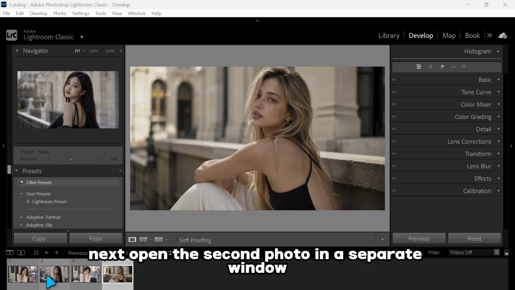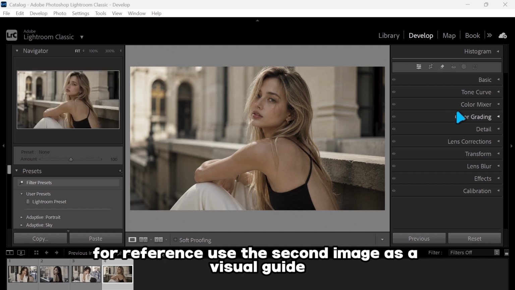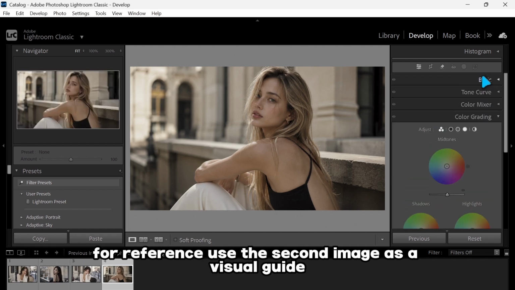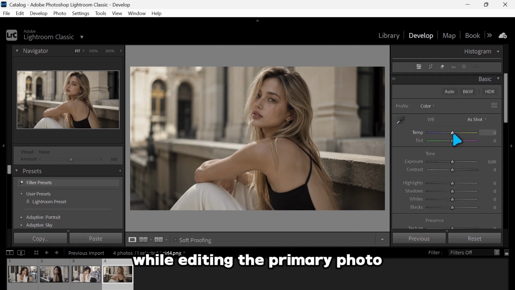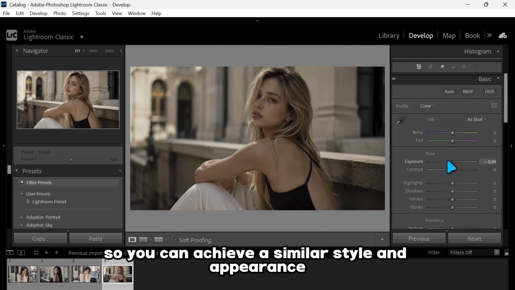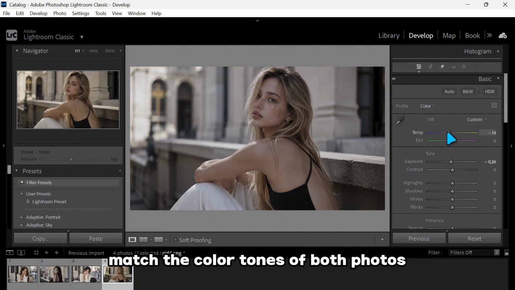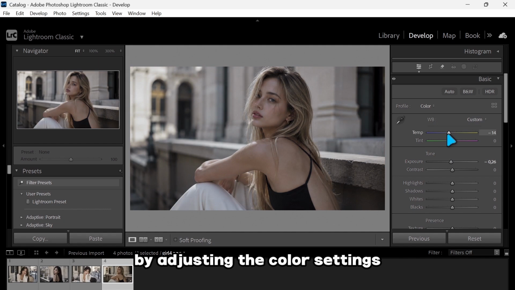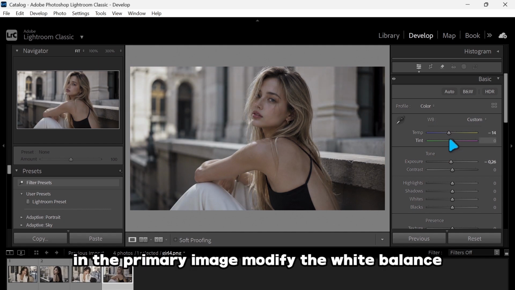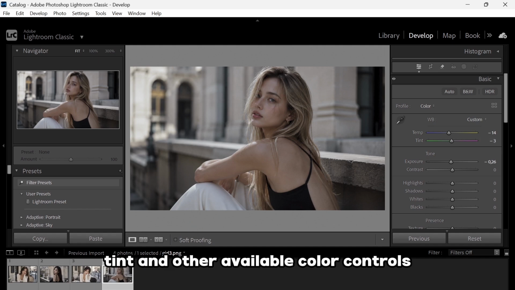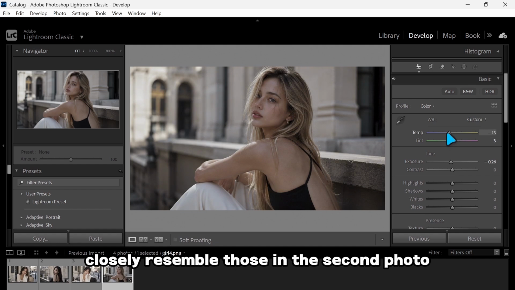Next, open the second photo in a separate window for reference. Use the second image as a visual guide while editing the primary photo so you can achieve a similar style and appearance. After opening the reference image, match the color tones of both photos by adjusting the color settings in the primary image. Modify the white balance, color temperature, tint, and other available color controls until the tones closely resemble those in the second photo.